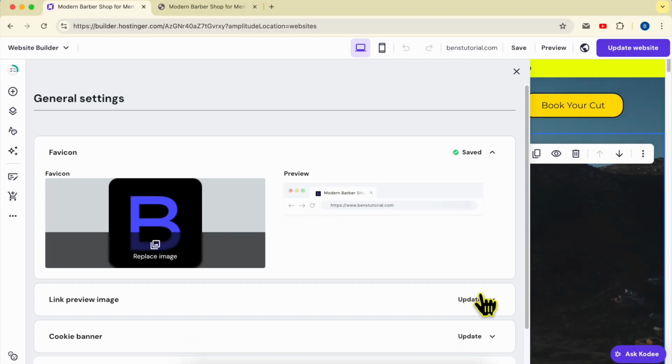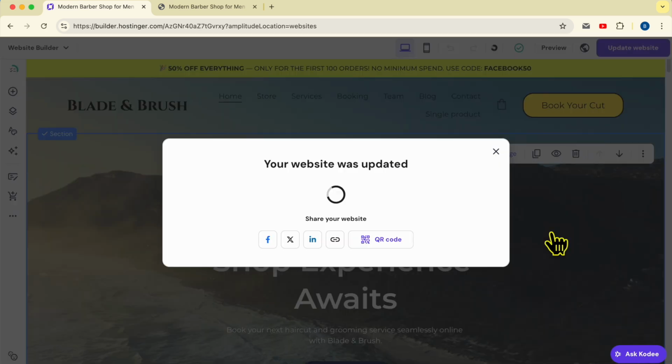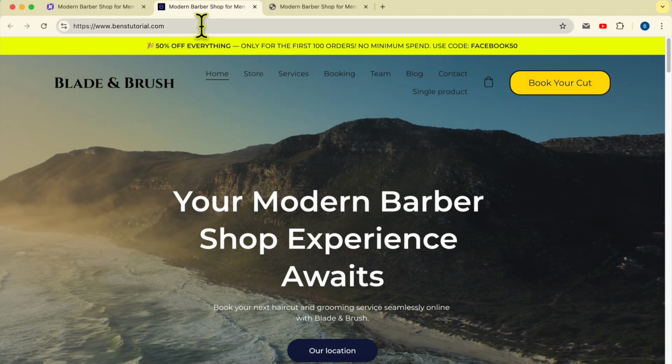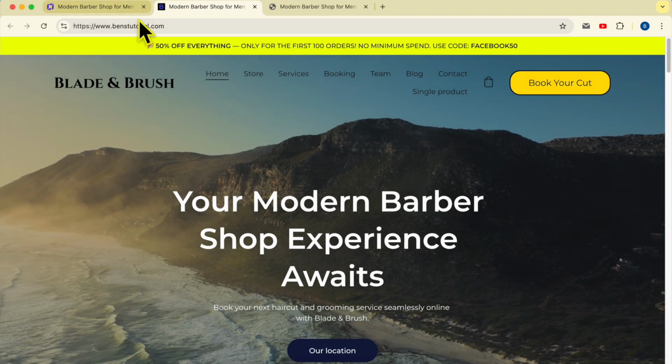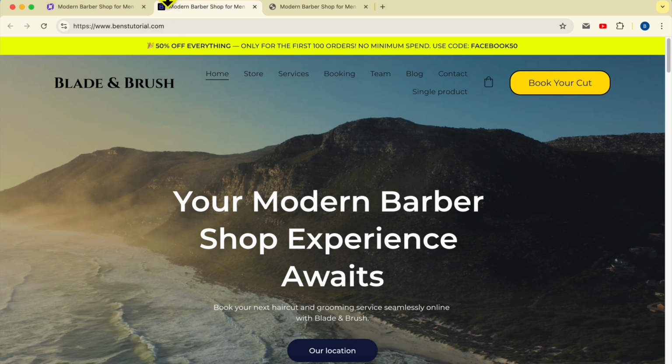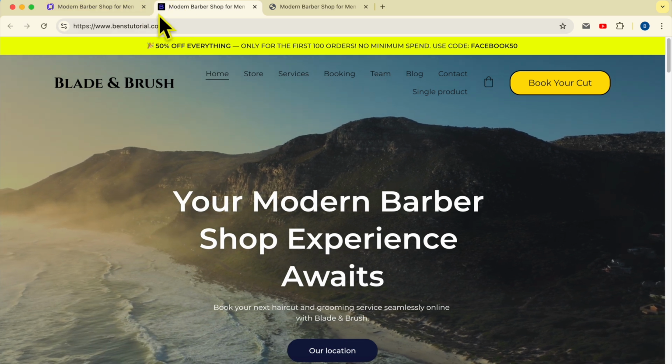Click on Save Changes, and don't forget to update your website from this corner. Click on View Site, and just like that, your new favicon will start showing in the web browser tab like this.